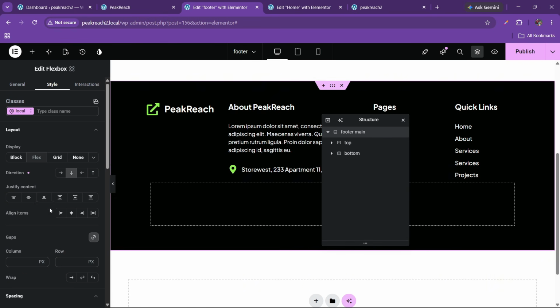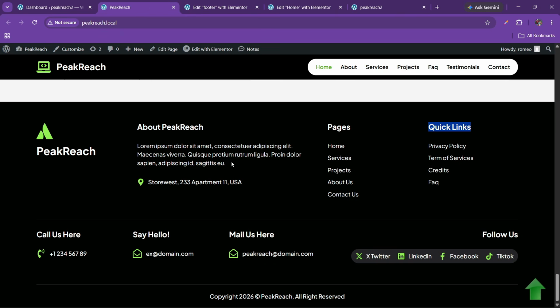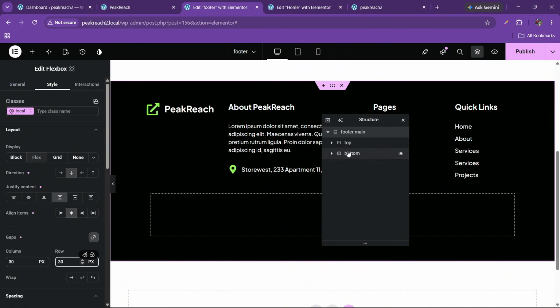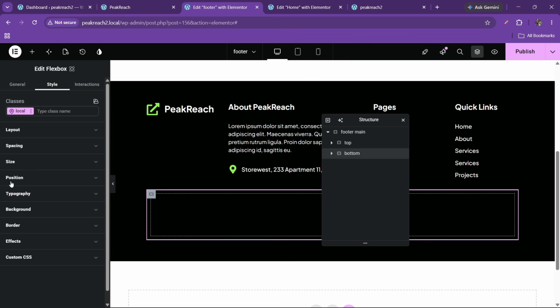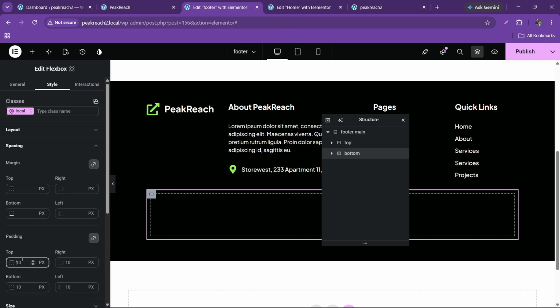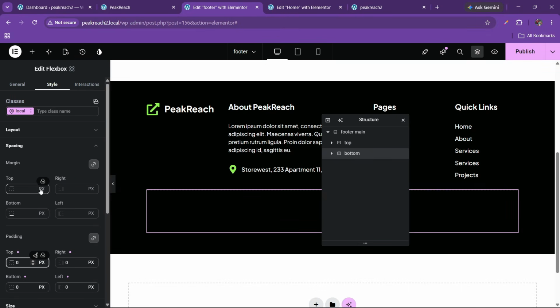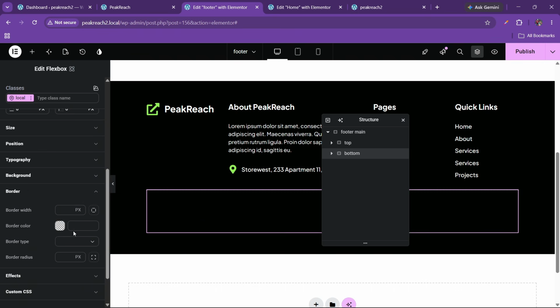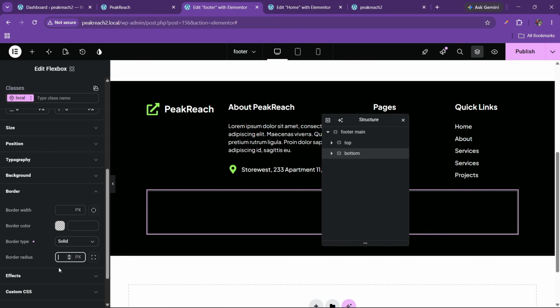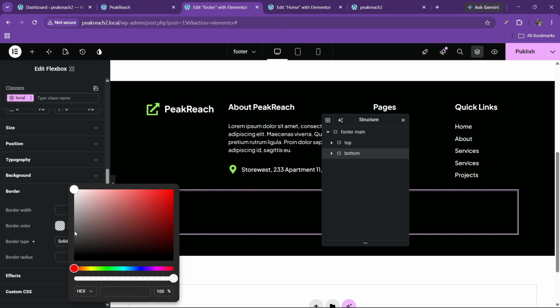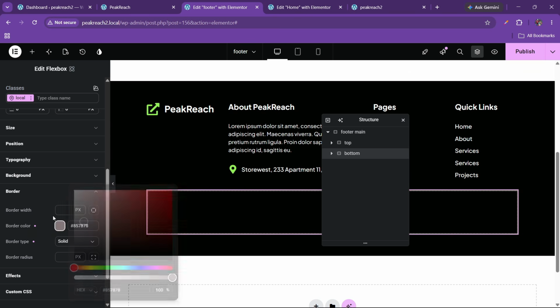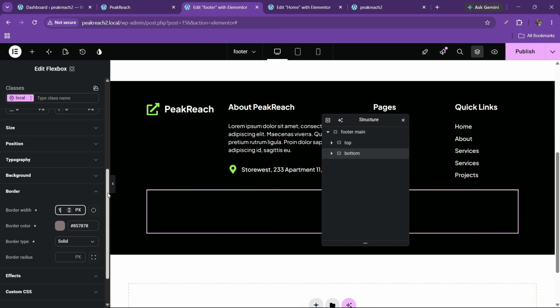Go to the footer one, layout. Here we can make this space between. Here this is 13. Okay, we can click on this, go to the spacing, and here we can remove all of these paddings. Now you can see we have to add this border at the top. We can go to the border. Border type would be solid, and this is 1 pixel, right? We don't need the border radius here. In the border width we can just make this 1.